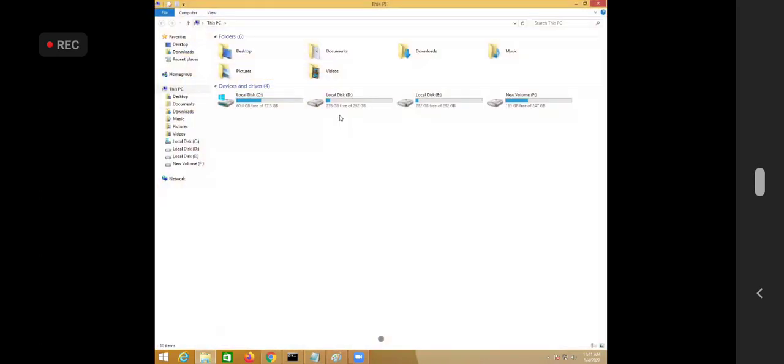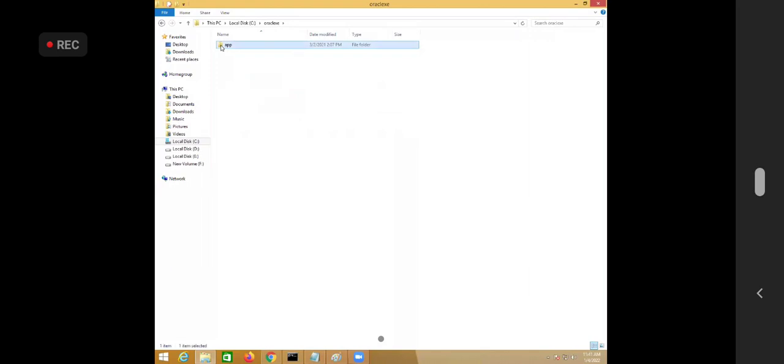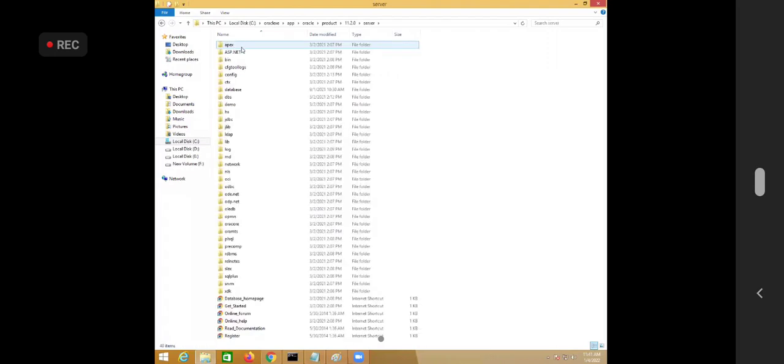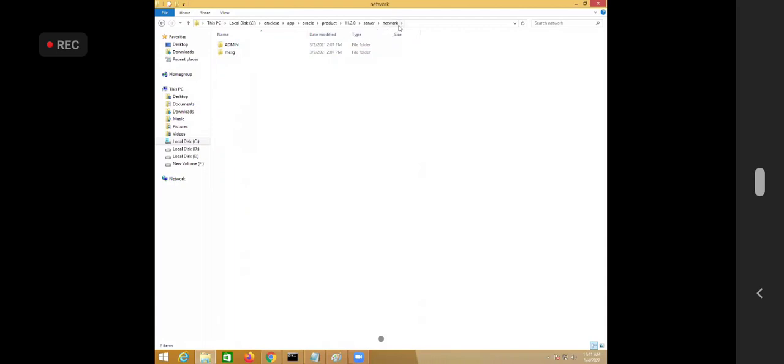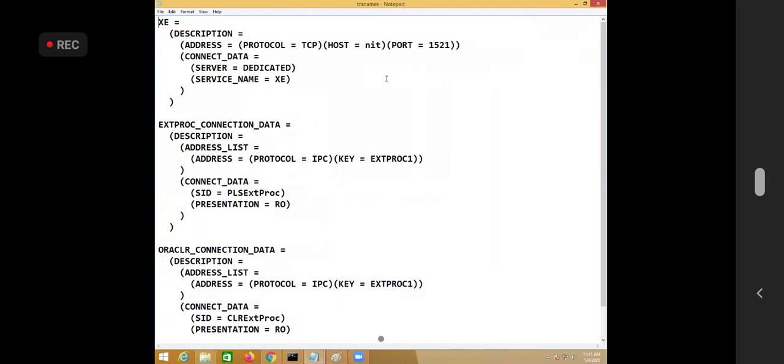Again go to Oracle product, C drive, Oracle app, Oracle product 11.2 server. Here in this server, instead of JDBC, we have a network folder. In this network folder, admin will be there. In this admin, one file will be there, tnsnames.ora. In tnsnames.ora, the port is there.